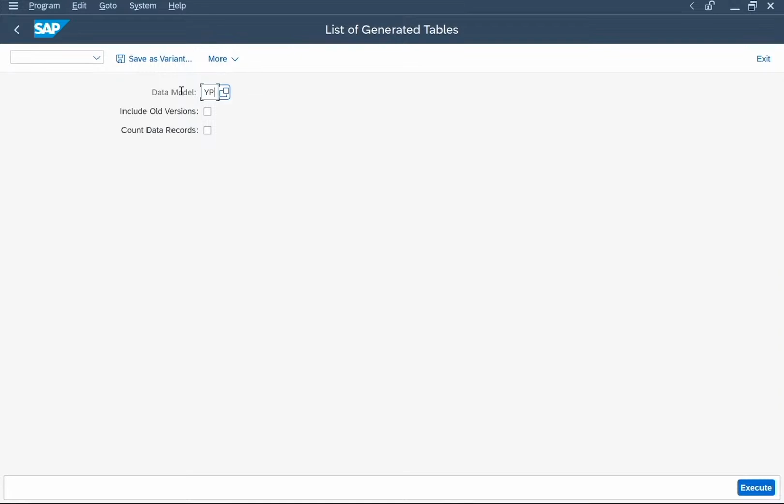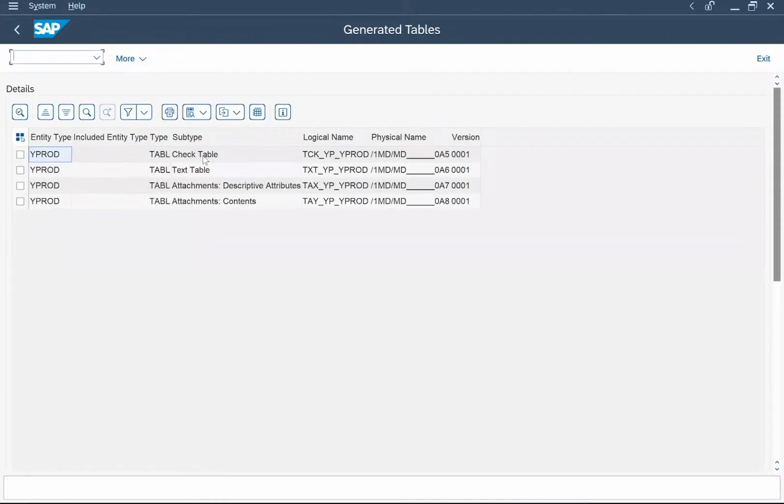Ours is YP, the custom data model. And when you execute this, so this is the first one, check table. Always remember this subtype. This subtype defines this is check table, meaning this is a main staging table generated for your entity. And the text subtype is text, meaning it's a text table. When you select the language dependent text checkbox, the text table will get generated.